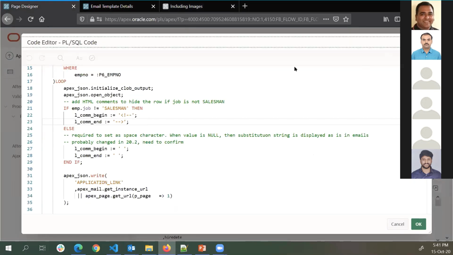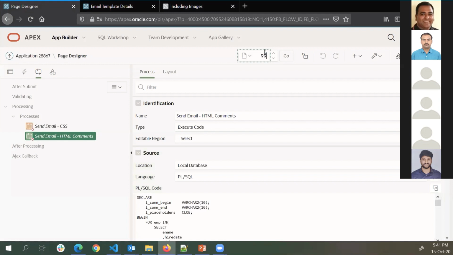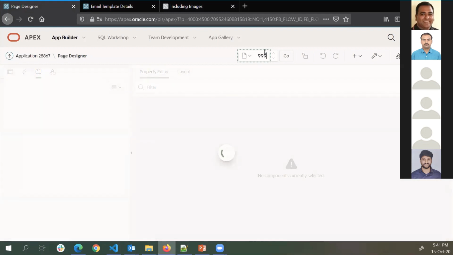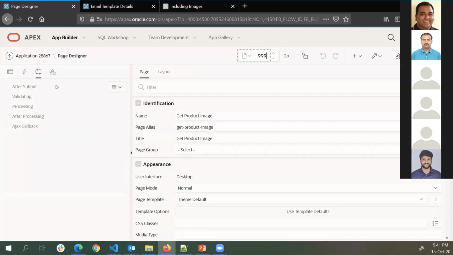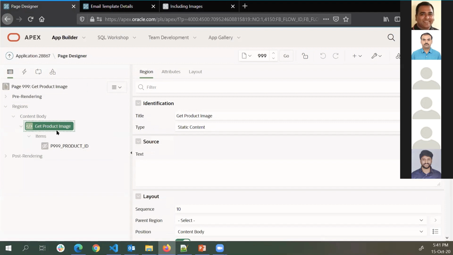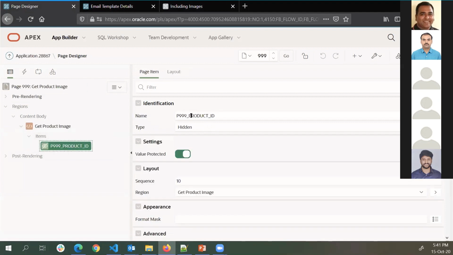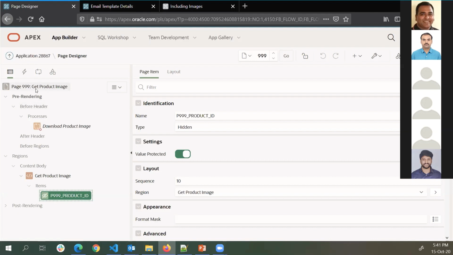So let me go to page 999. This is again a page which I have created, and I have specified this as public, which means that to access this page nobody needs any authentication. And here I have created a region. I'm accepting the product ID. And what this page basically does, for this given product ID, it gives you the image, that respective product image. That is happening here in the before header process.